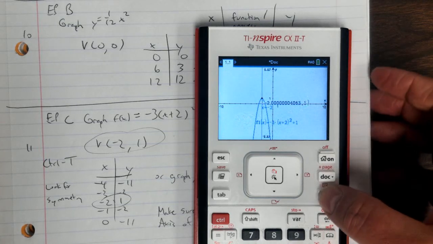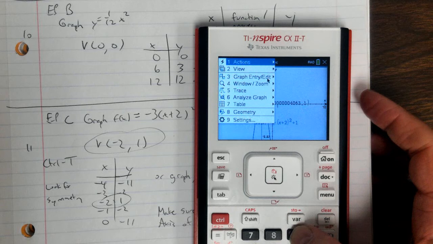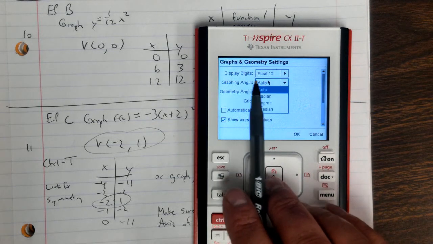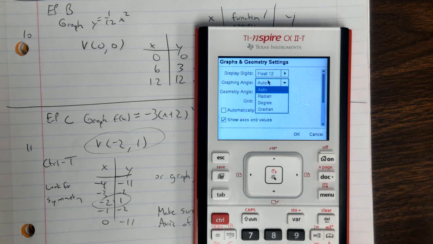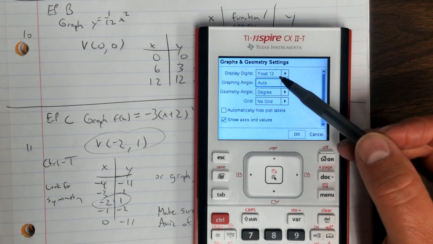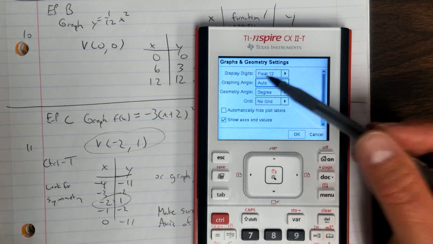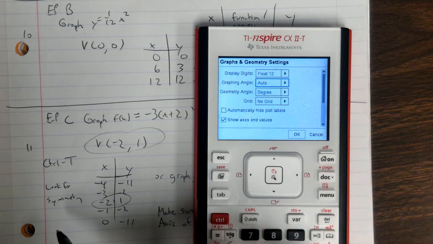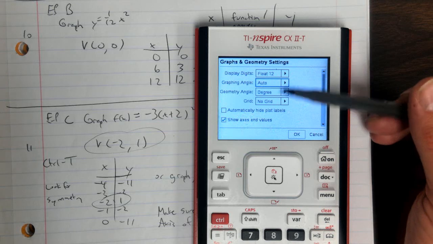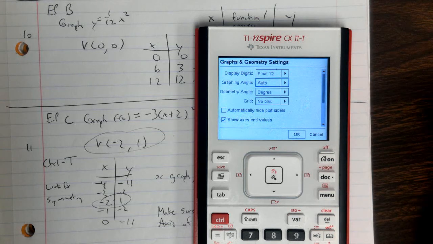So go to Menu, then 9 for settings, and under this graphs and geometry settings, then you're going to want like float 12 again. So that means you get to have 9 numbers before the decimal and 3 after, or you could have 2 before and 10 after, or whatever. I just leave everything else the same.